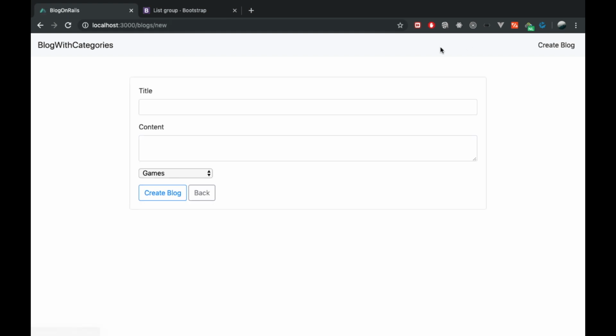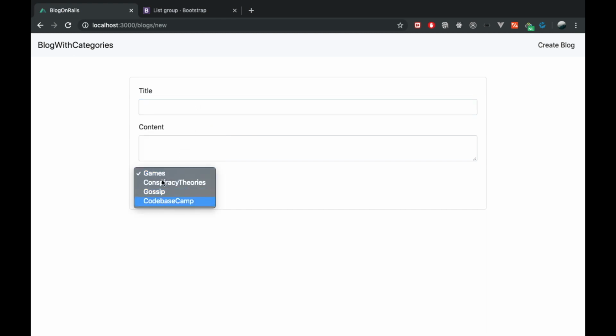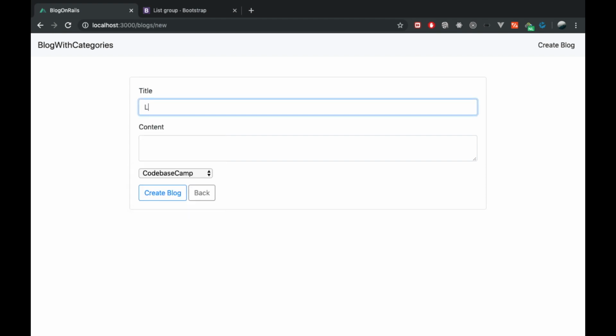So if I click here on create block, and create here maybe something, what is maybe for Code Basecamp, learn how to, or blocks with categories.